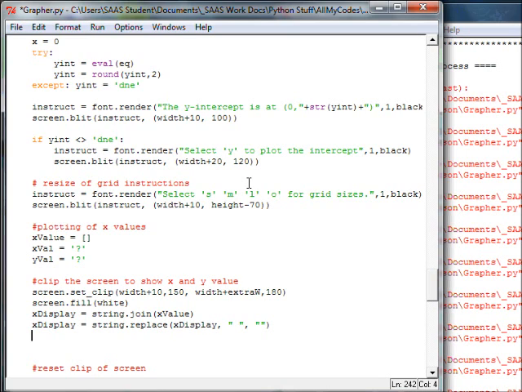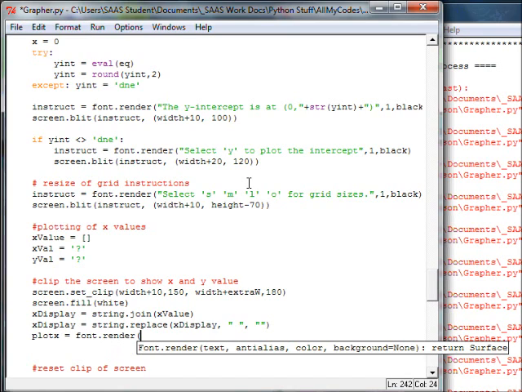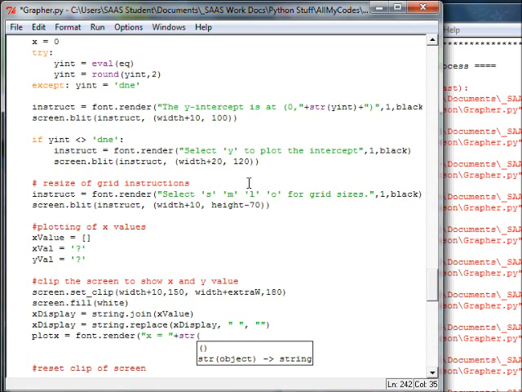Now displaying, we'll call this the plot x value. So we're going to go plotX equals font dot render, parentheses. And we're going to put in the text here, x space equals, and then we're just going to add on the value. So plus the string of our variable that we set up above, xDisplay.